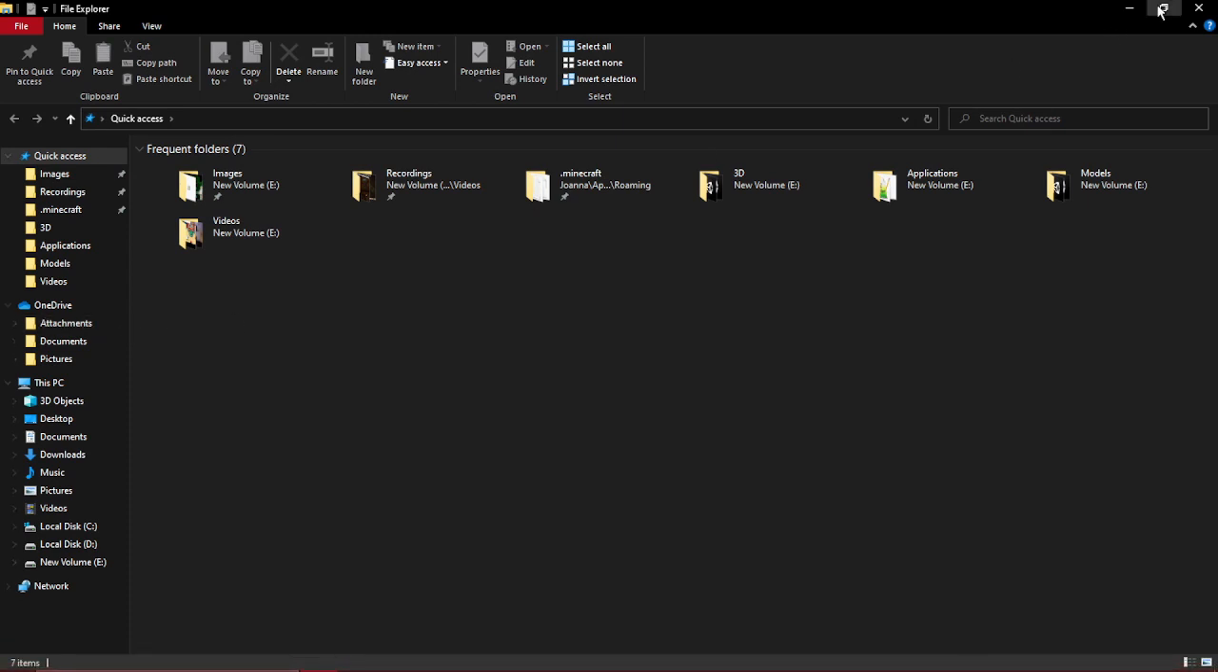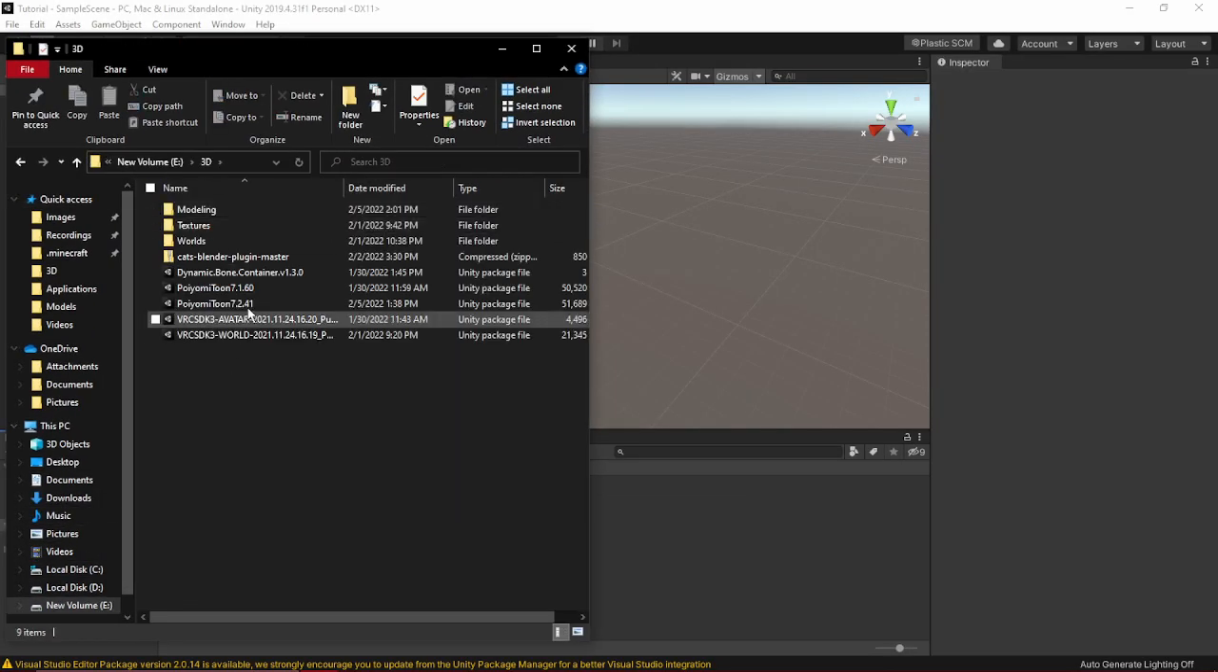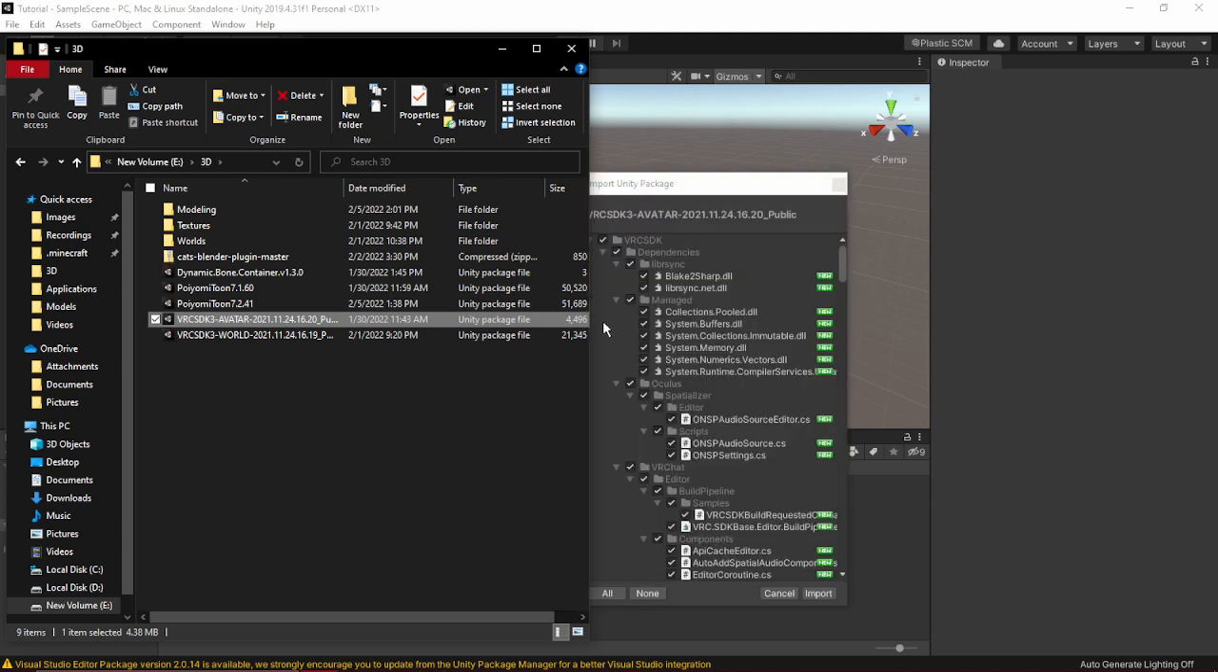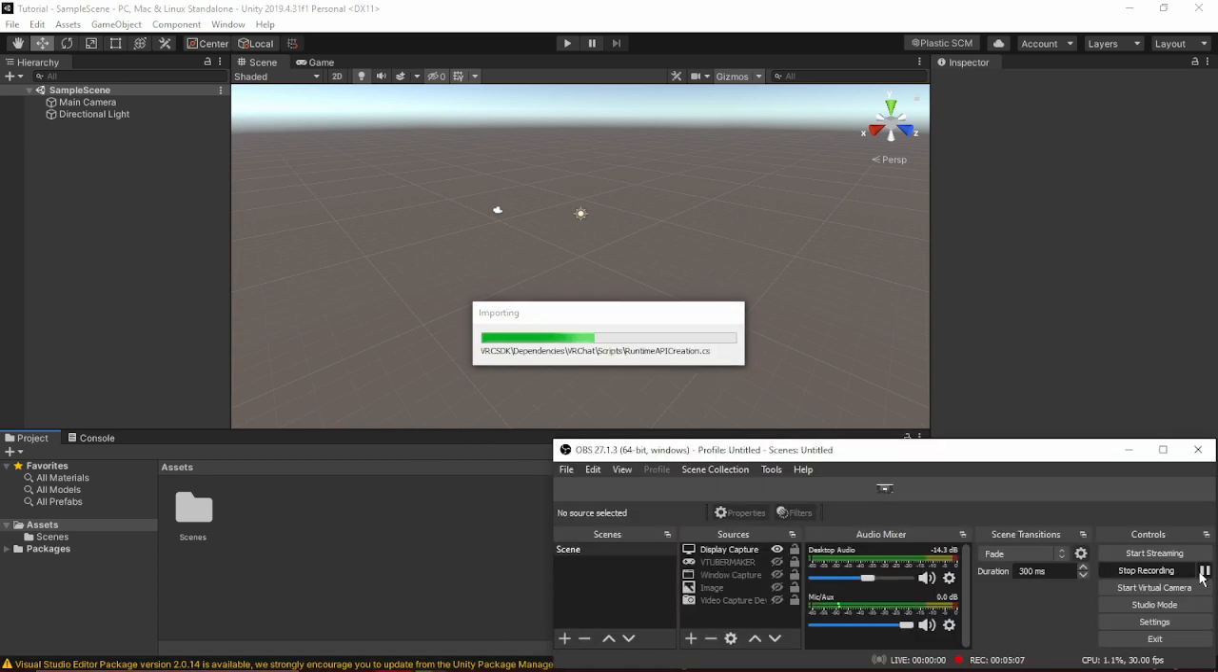First thing I want to import is the VRChat SDK 3. So I'm going to go to wherever I downloaded it. Going to go VRC SDK 3 avatar. Drag it in here. Wait for this to load a bit. Then import, which is going to take a bit. So I'll be back again.